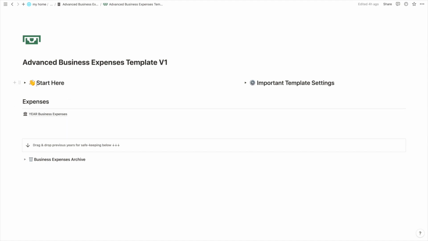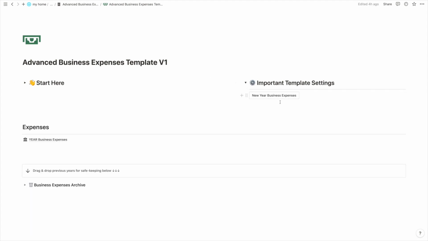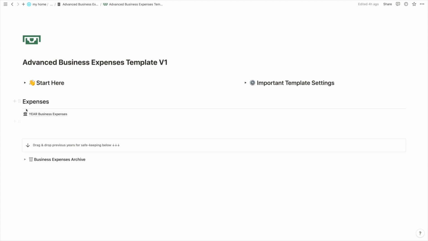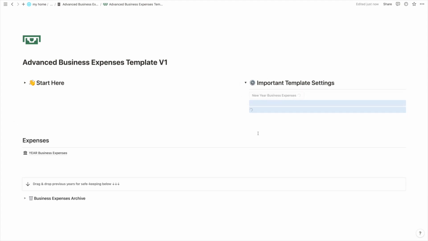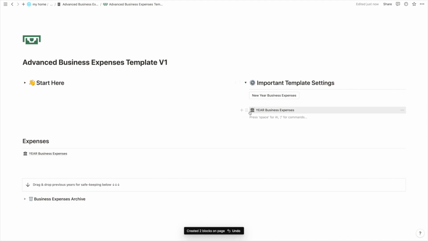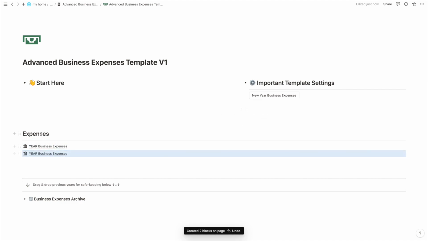You have a little start here toggle with the walkthrough video that you're watching right now. Like I said, the important template settings, that literally is just going to have this button or anything else. And then the actual expenses here, once you make one, I would drag and drop it down here. So then you have your various years there.